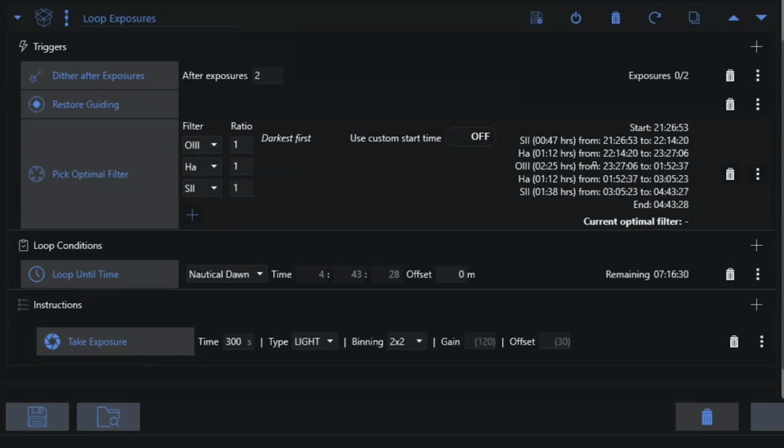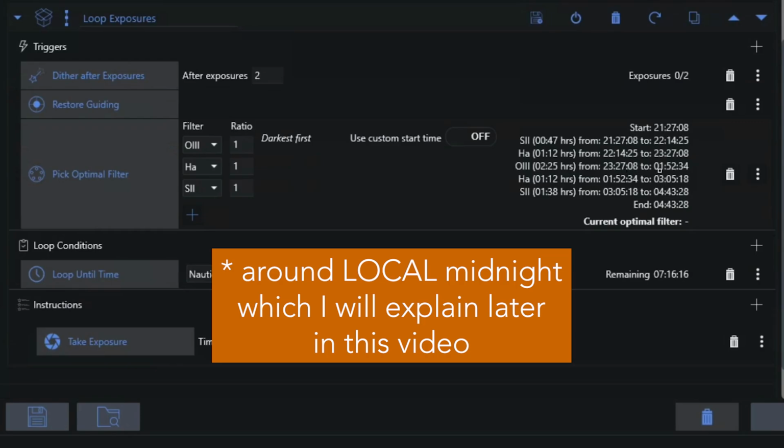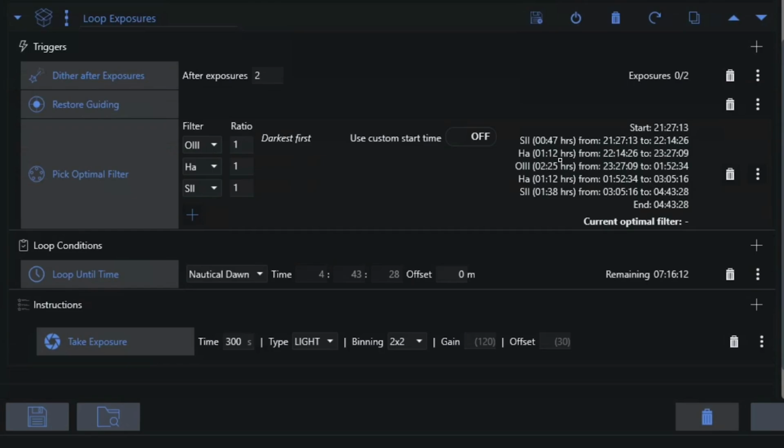As you can see here on this preview, if I started the sequence now, which was 9 p.m. and 26 minutes until nautical dawn, it will use the O3 data around midnight here, as you can see, from like 11:27 to 1:52. Then it will use HA for an hour or so before O3 and after O3. And then it will use S2 sort of at the very beginning here, and then also straight before the nautical dawn, which is the end of this loop.